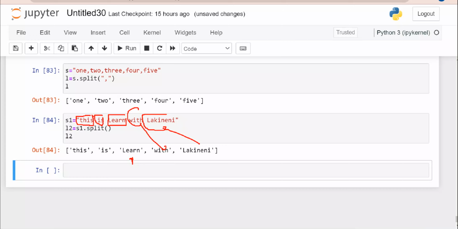So how is it separated? Based on the gap, based on the space. Here there is a space. So based on the space, this word is taken into the list. Again, based on the next space, it recognized is, learn, with, Lakineni. So this is a way of using the split method and creating a list object.